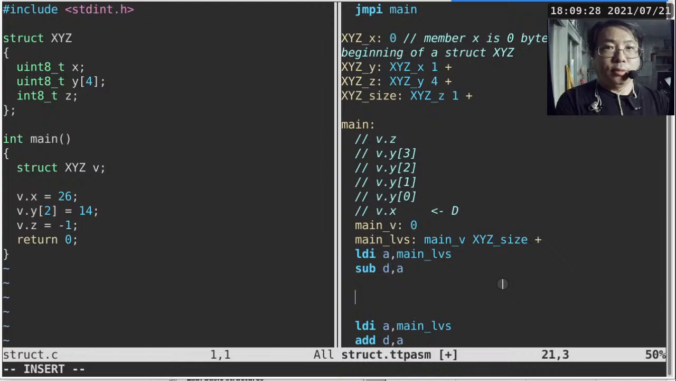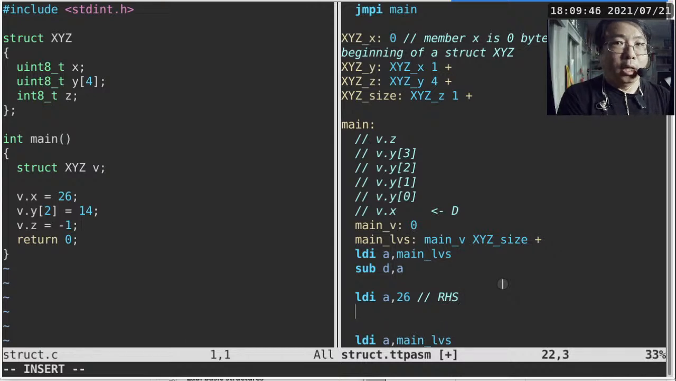I'll do it the long way first. The right hand side is easy. The right hand side is just 26. In fact, I can probably do this last, because it's not really the point, but I'm going to do it here anyway. So this is the right hand side of the assignment. Now we need to deal with the left hand side, which looks kind of troublesome because we got V, we got X, and they're basically specifying something on the stack.